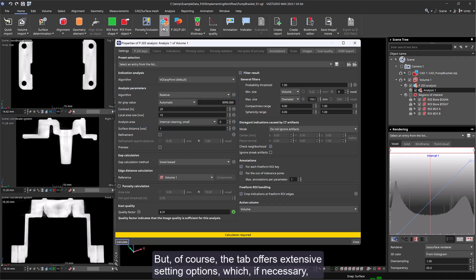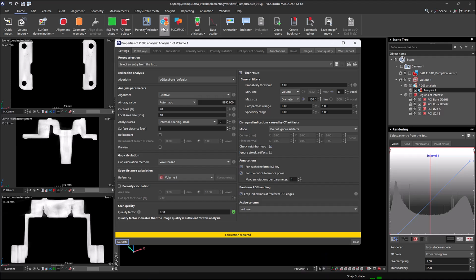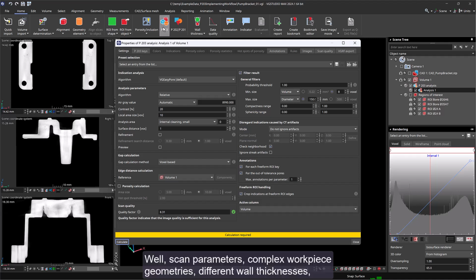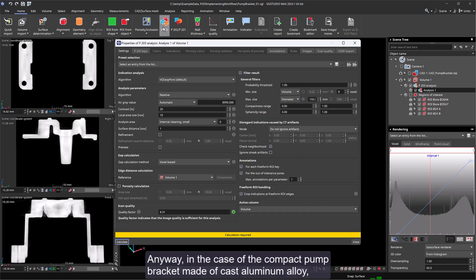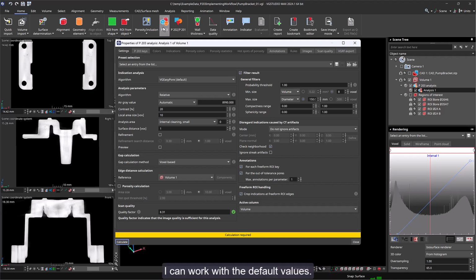But of course, the tab offers extensive setting options, which, if necessary, enable experienced users to individually optimize the analysis parameters. Why is that necessary? Well, scan parameters, complex workpiece geometries, different wall thicknesses, and different material densities are some of the factors that might make it difficult to obtain all relevant indications with the default settings. Anyway, in the case of the compact pump bracket made of cast aluminum alloy, I can work with the default values.